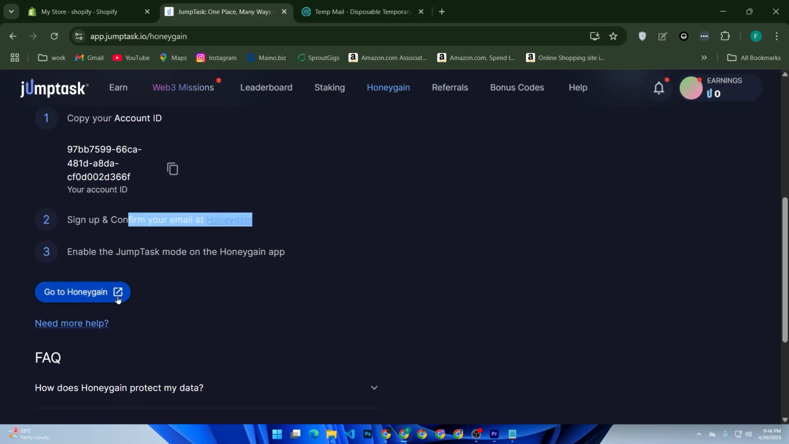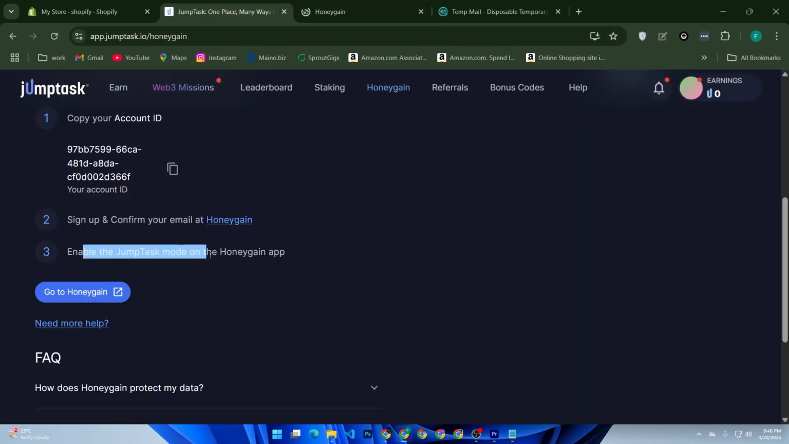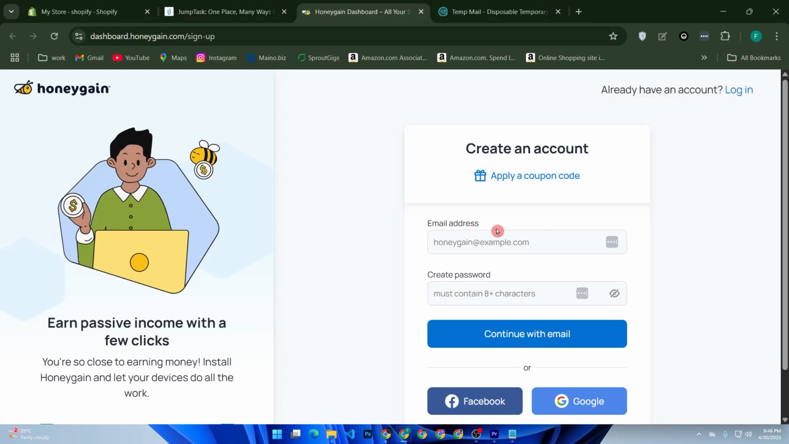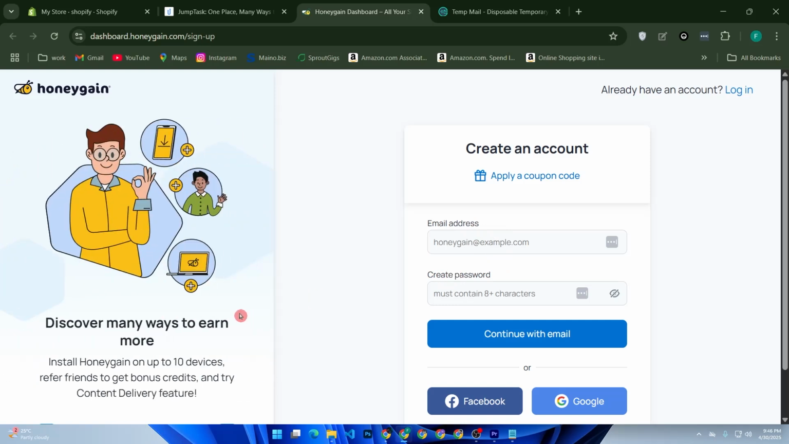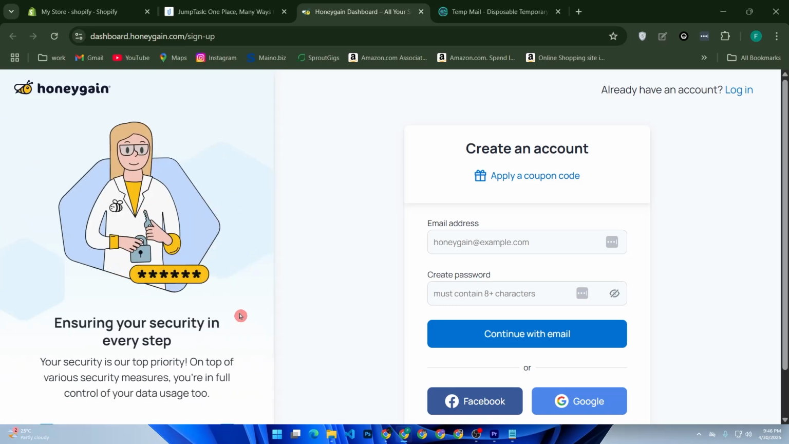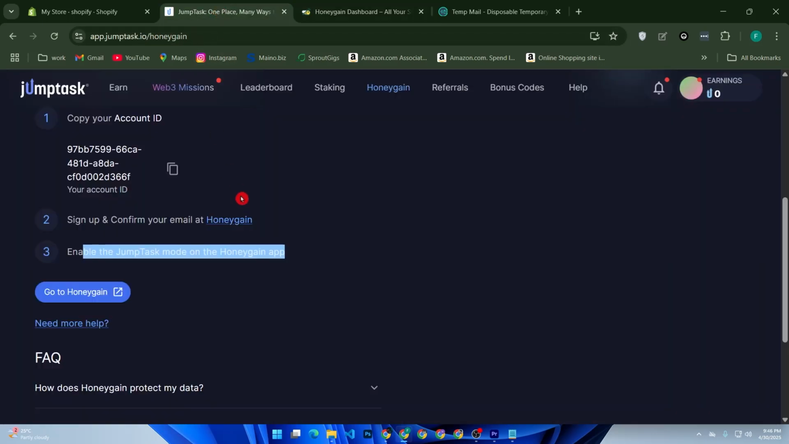Go to Honeygain. Enable the JumpTask mode on the Honeygain app. Download the Honeygain app or sign up with your email on the Honeygain website. Connect your wallet and earn JMPT by sharing unused internet. Great for passive daily earnings. Tasking via Uprock: install and run background tasks to earn crypto on your PC.